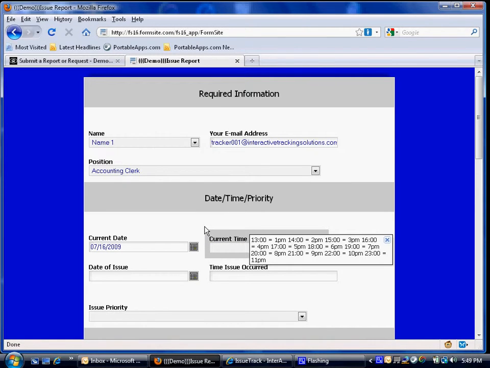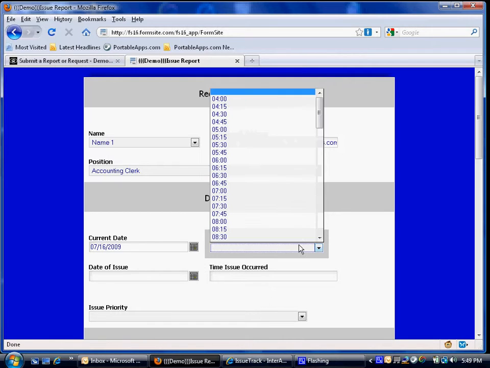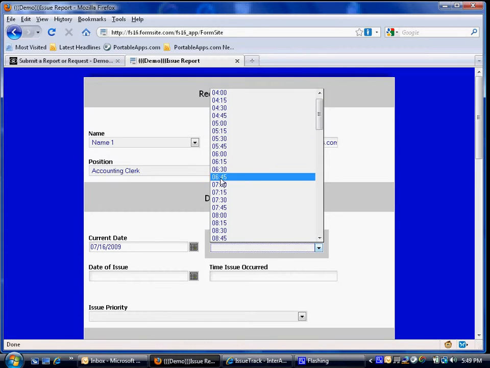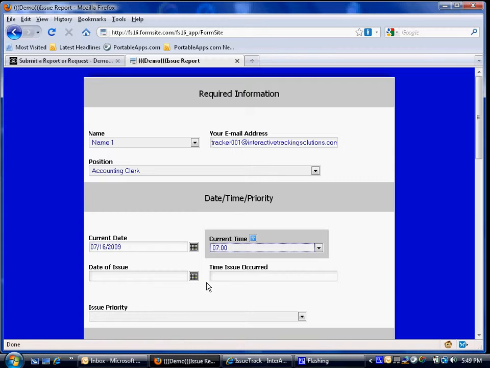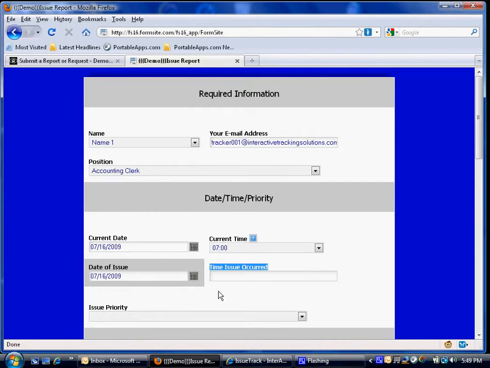We can put an HTML source code up in here where it's a timestamp and just go ahead and copy paste and set it in. For the purpose of this, I've used the 24-hour format drop-down selection. And I'm just going to say that the current time is 7 a.m. in the morning. This field, we're going to enter in the date that the issue occurred. Once again, we'll say that it occurred on the 16th of July.